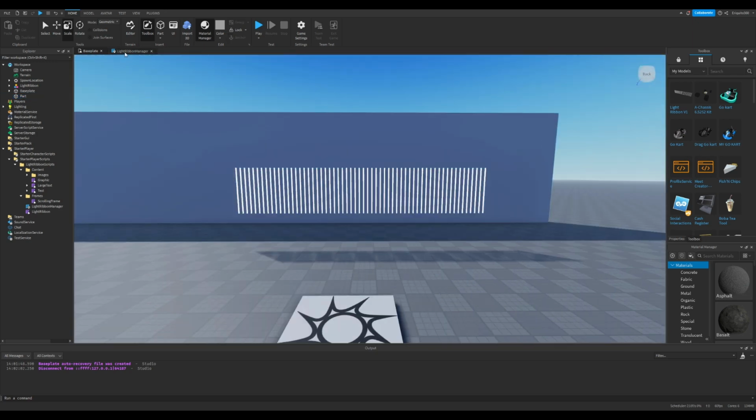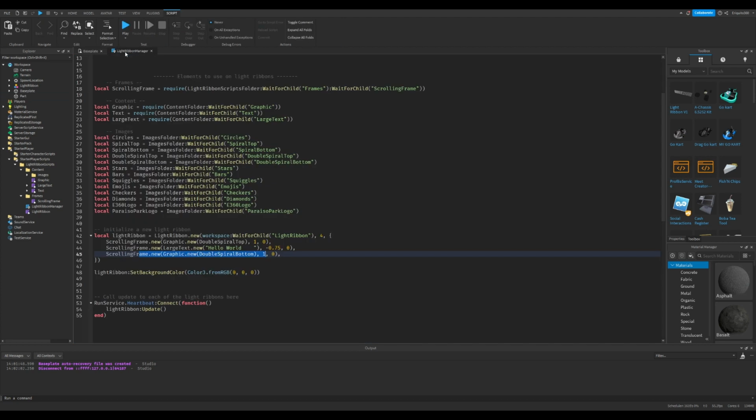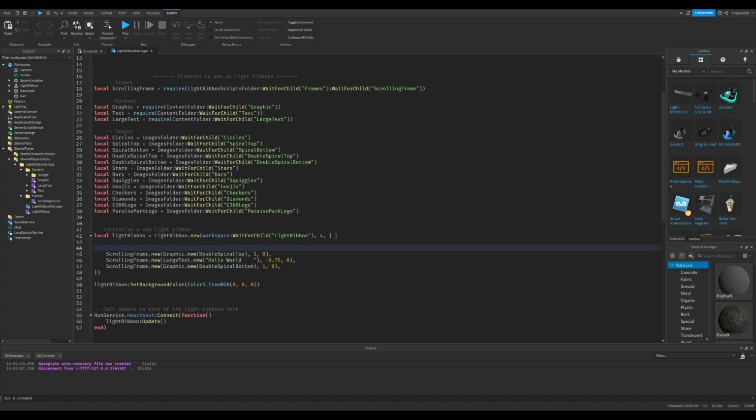All right, so back over to the light ribbon manager. I'm going to show you one last thing. With any of these graphics, you can put them into the scrolling frame as well as text. But if you don't want it to scroll, you could just set it to 0, 0, but you could also just put the graphic directly into the layer.